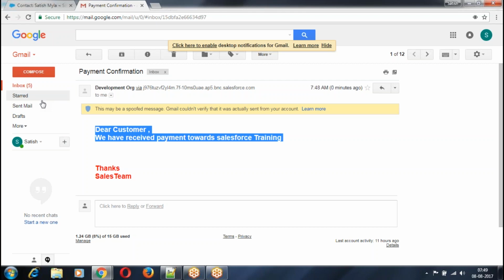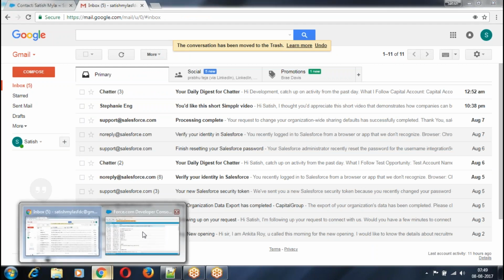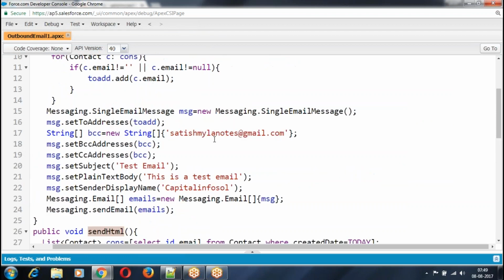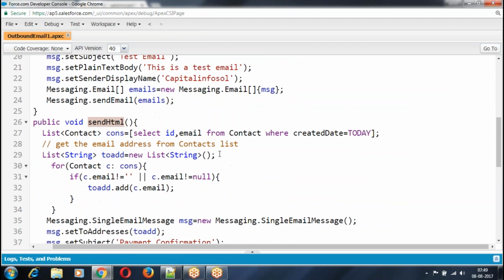Am I clear with this? Everyone has followed this example? Any further queries from your end? Any query from anyone? Pardon? Right. You never send email.